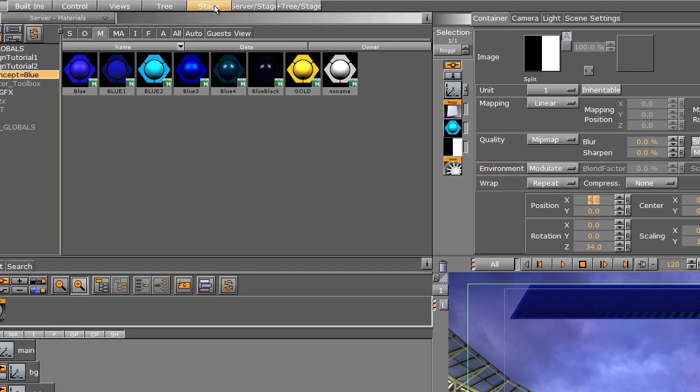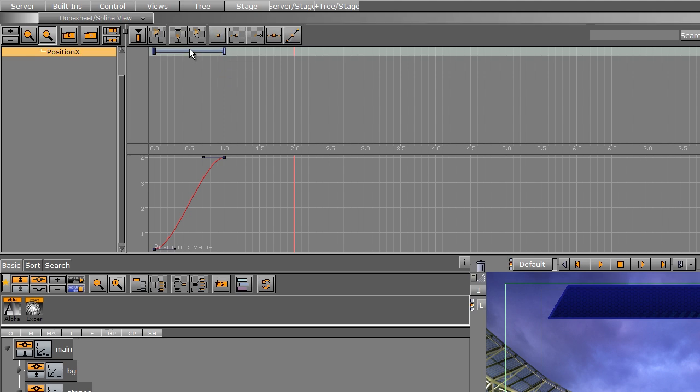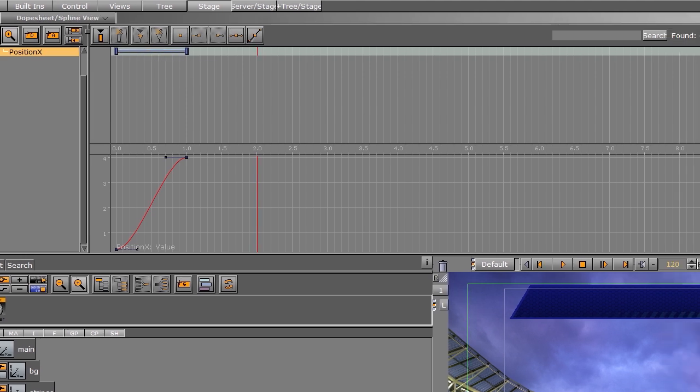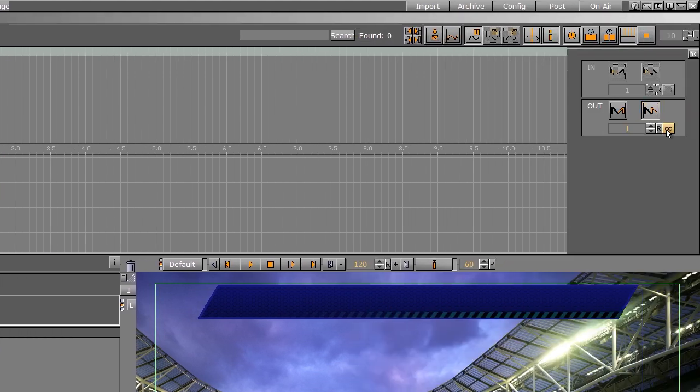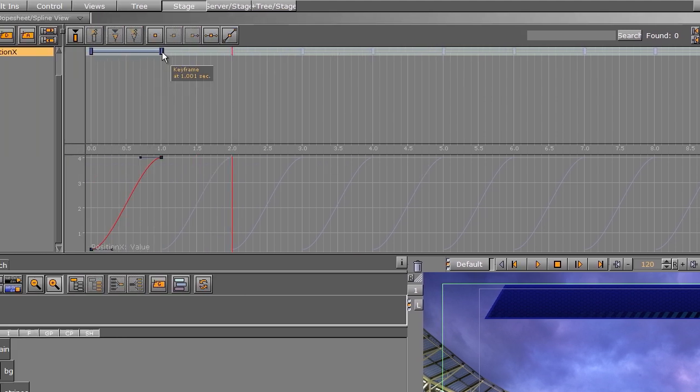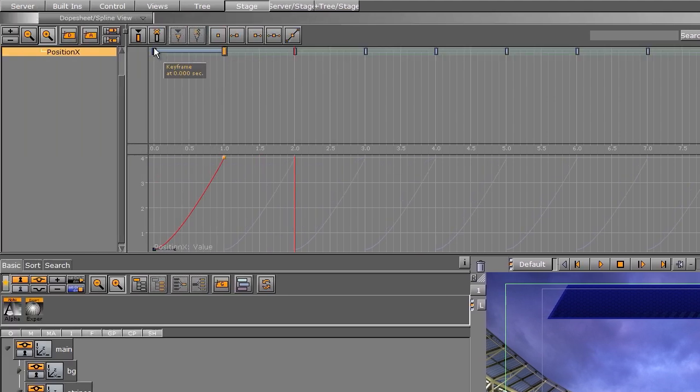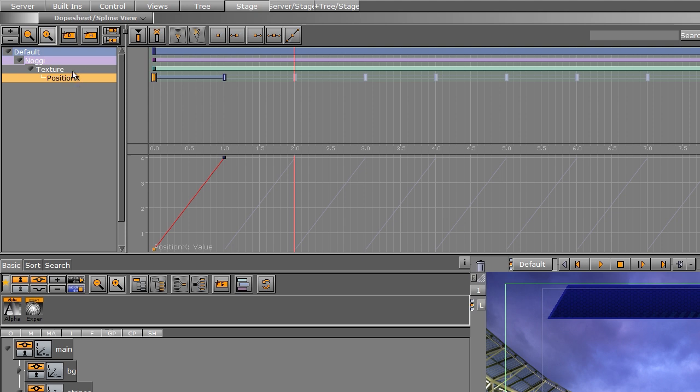I'm going to go into the stage and I'm going to click between these keyframes to turn on the loop button, and I'm going to set that to infinity. I'm going to click on the keyframe and set both the beginning and the end keyframe to linear. Now I have one animation in here. It's in my default director.